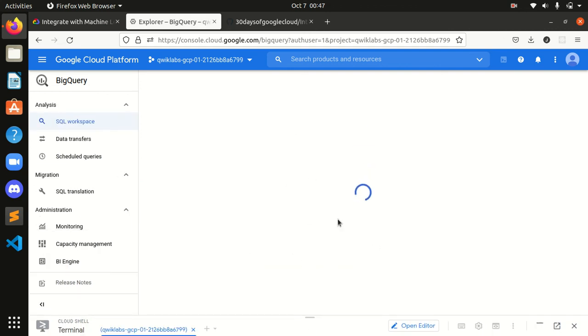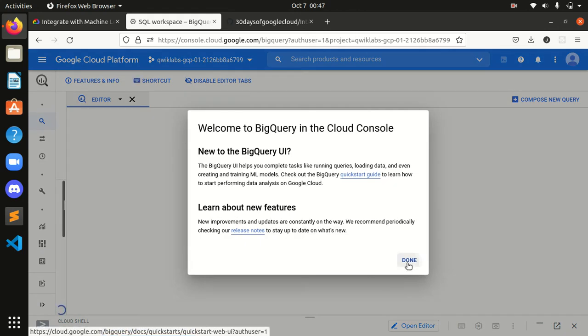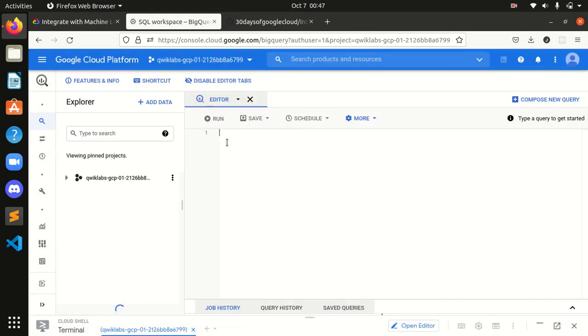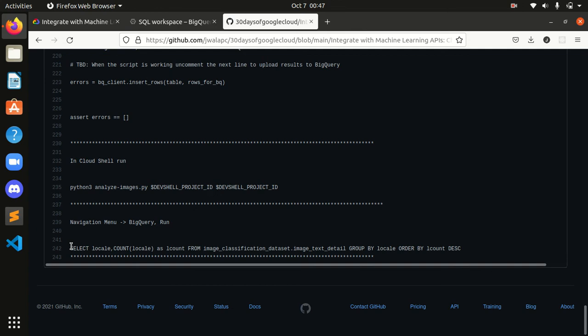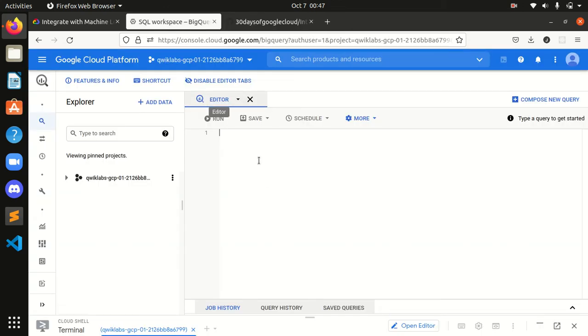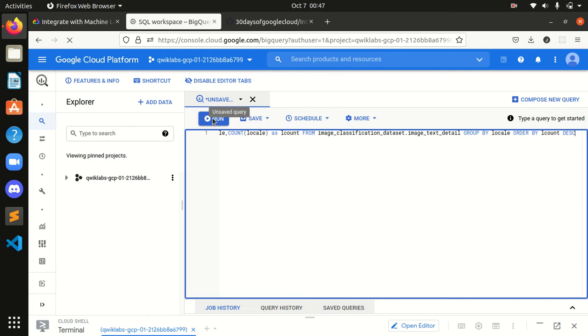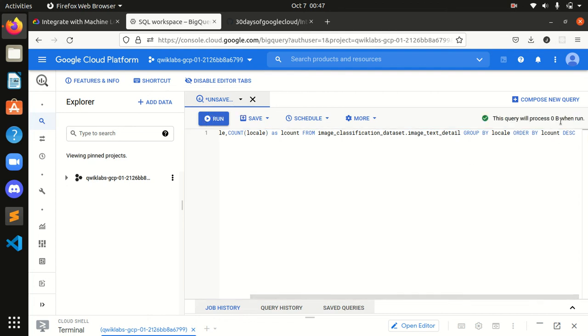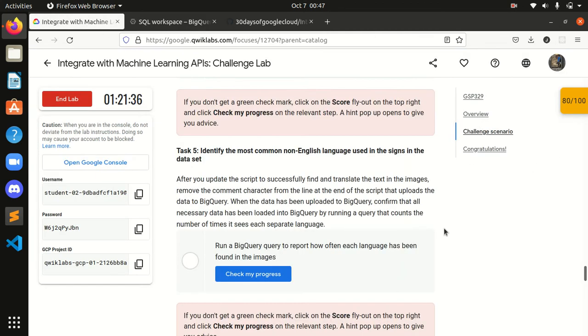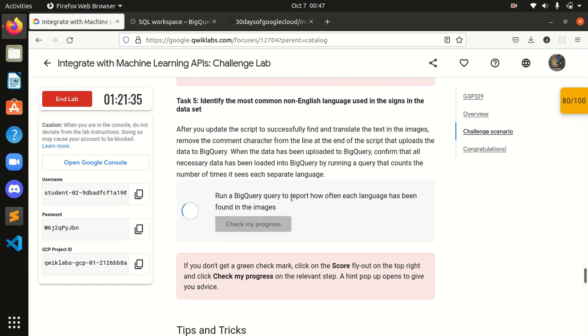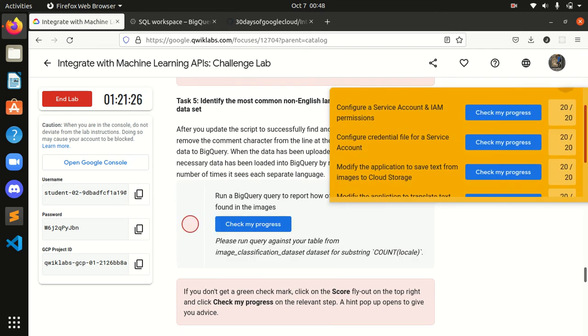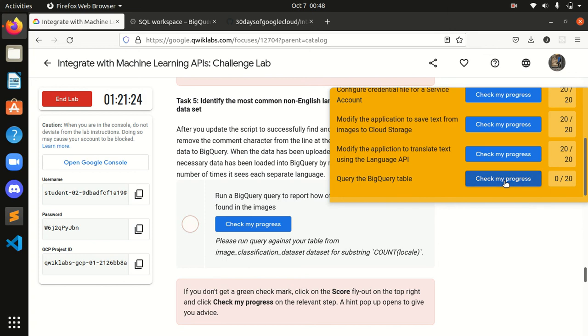Click on done, and after that simply come to my repository, copy this query, paste it over here and click on run. See, guys, this query is running and boom, done. Let's check if it is done or not.